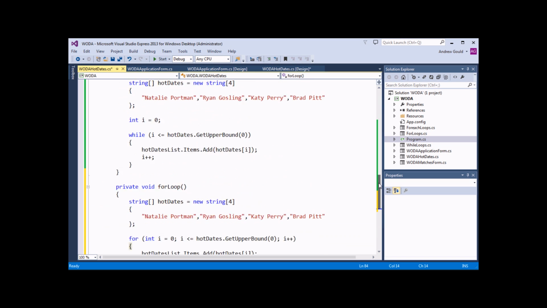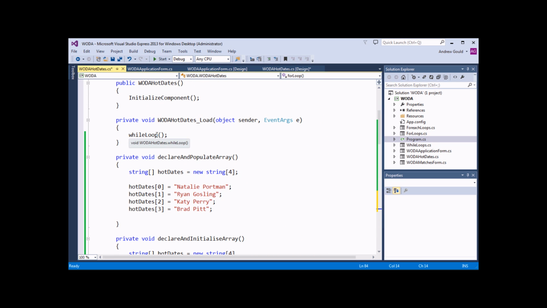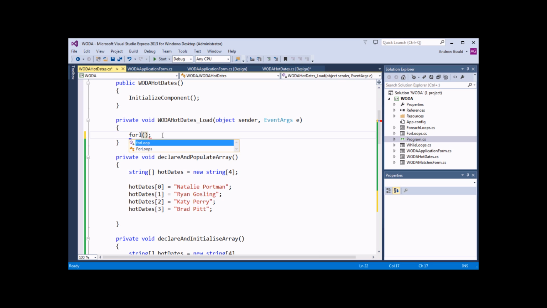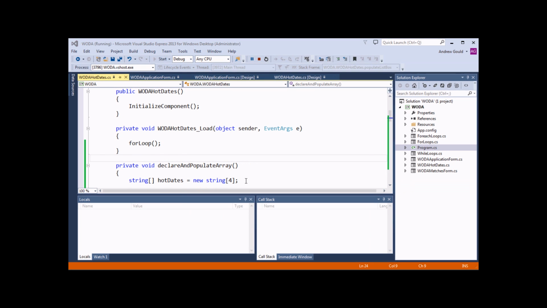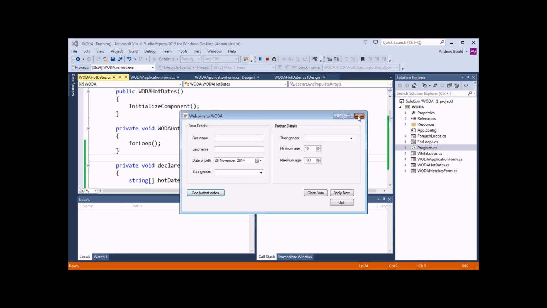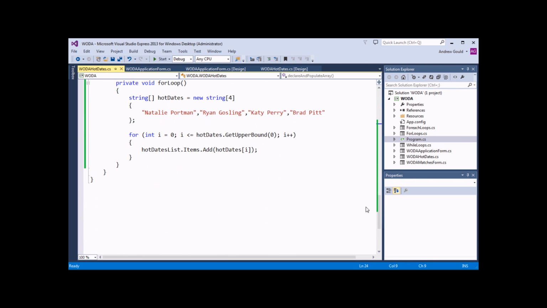So once again, if we go back to the main method, the load event for our form, we'll replace the while loop with a for loop or a call to the forLoop method. There it is. And then if we start the application, we can see, once again, when we click the see hottest dates button, we get exactly the same list as we have previously. Let's close all that down, close down the output window. There's an example of a for loop to process an array.